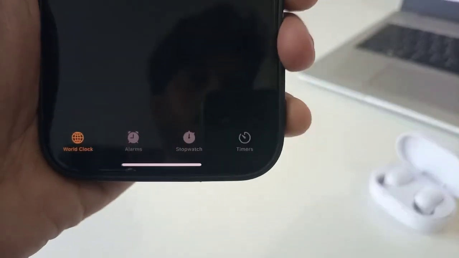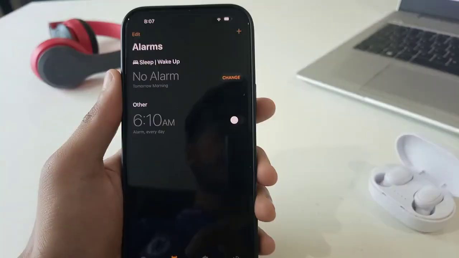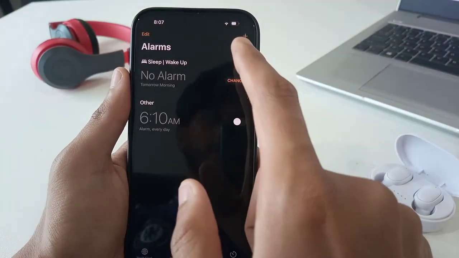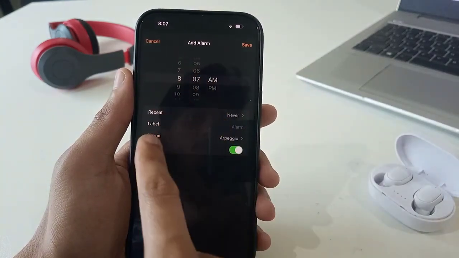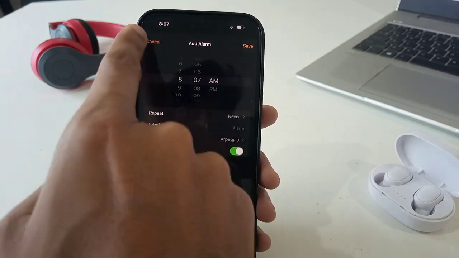Beneath this there are four options, which are world clock, alarm, stopwatch, and timer, and you need to go to your alarm. And here you can put an alarm by tapping on the plus sign here, and adjust the time. You can put it on repeat, label it, and you can set the sound of your alarm.